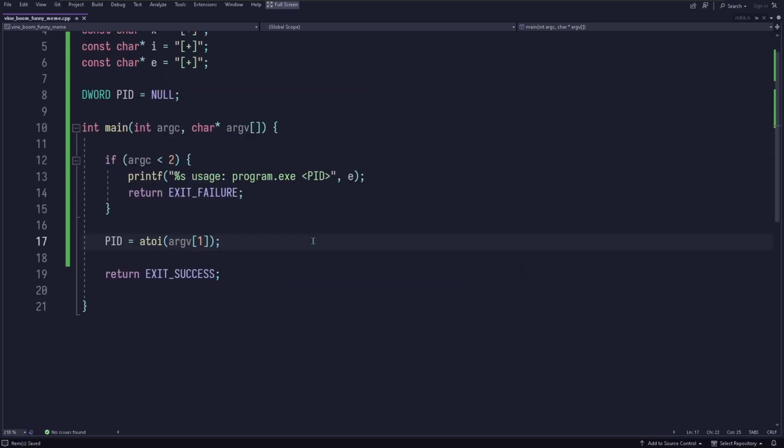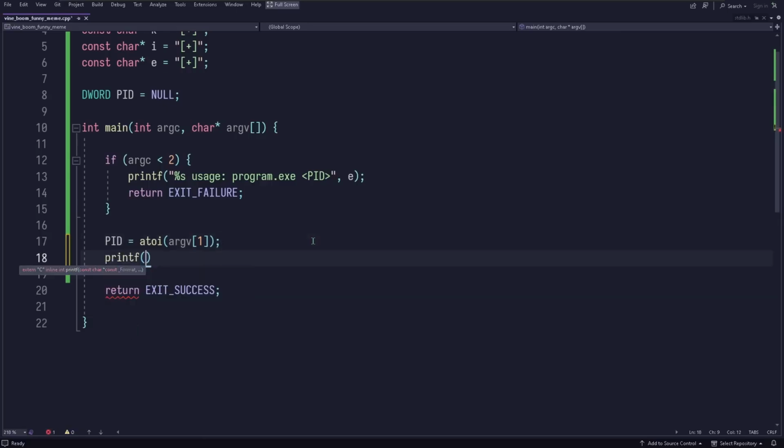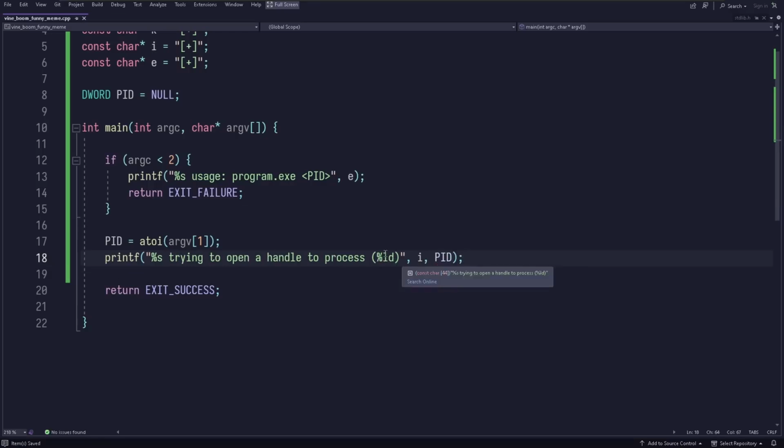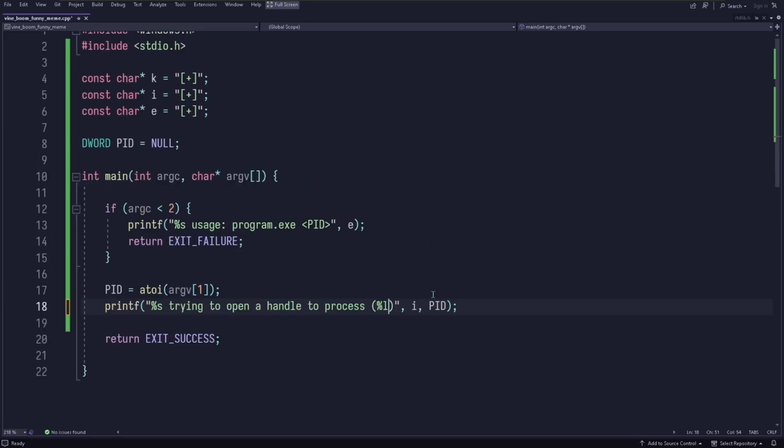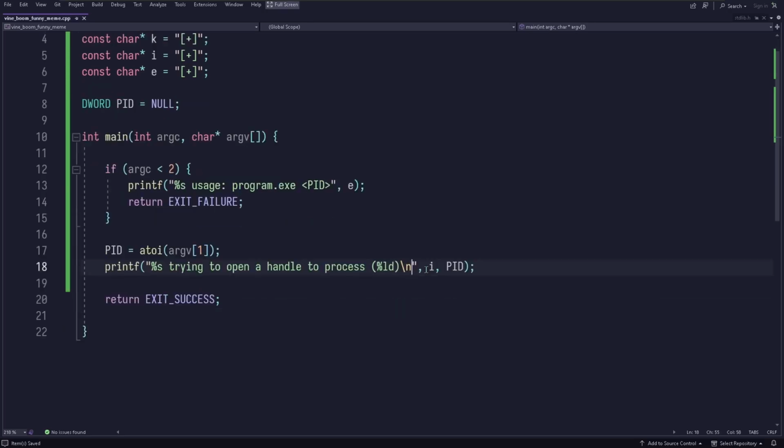And let's just do a quick little print statement to let the user know that we're going to try getting a handle to the process pointed to by this PID. The reason we're doing %ld is because that's how you format a DWORD. The format specifier for long is an L. If you want to print it in decimal format, we're going to do ld for decimal. And so let's run this and see if this is working as expected.